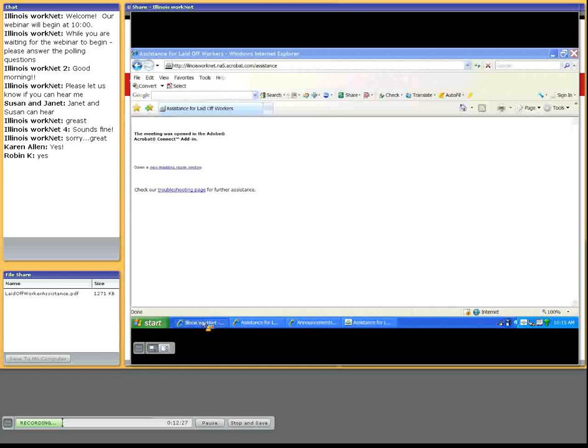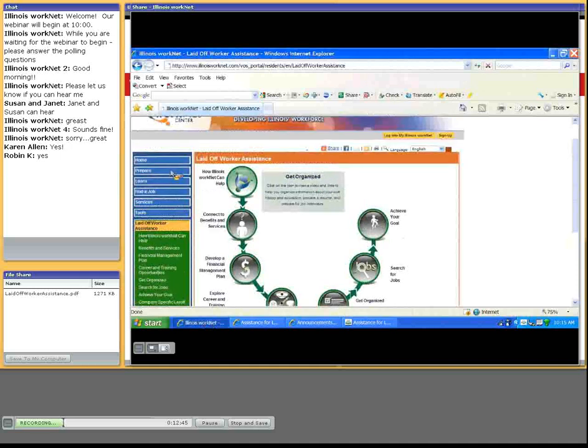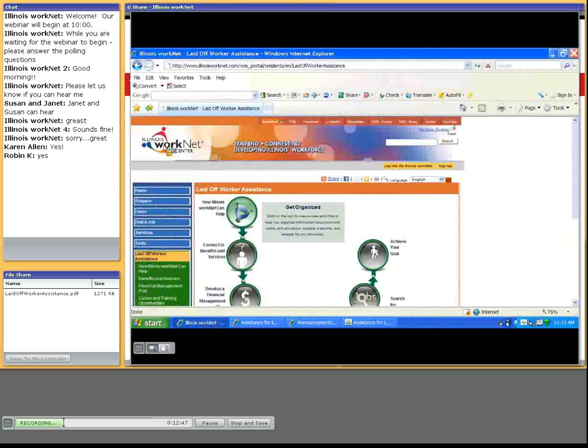Okay, now you see a white screen. All right, now you see my screen, finally, at long last. I've gone to the laid-off worker assistance pages on Illinois Worknet. Again, I access this from the main page, and I can go quickly home, just so you can see how I got here. Go to Illinois Worknet.